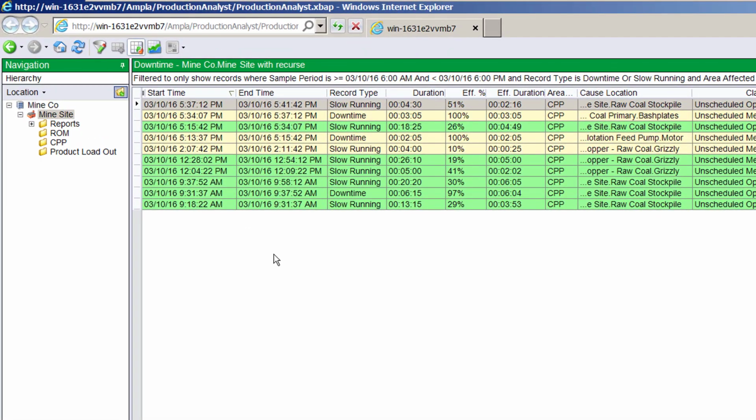So if we now have a look inside the Ampla client at some example event records here, what we can see is that when the records are being captured by the system and the logic is generating the understanding of those stopped and slow running states, we're capturing a start time and an end time. We're also capturing the duration of the event, so you can see here that we have quite clearly the duration, and this here is the effective loss.